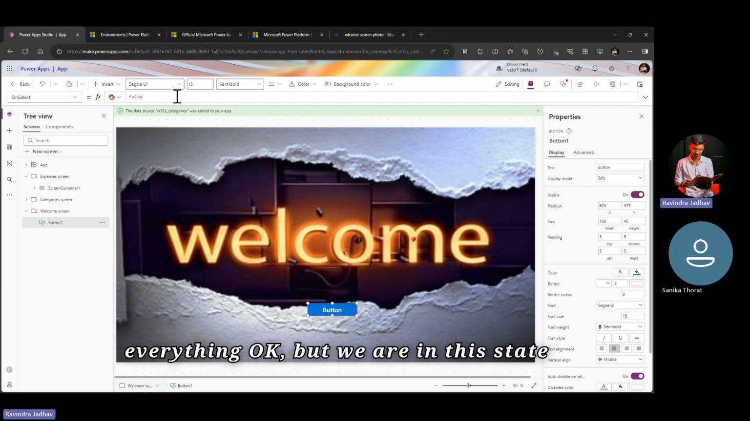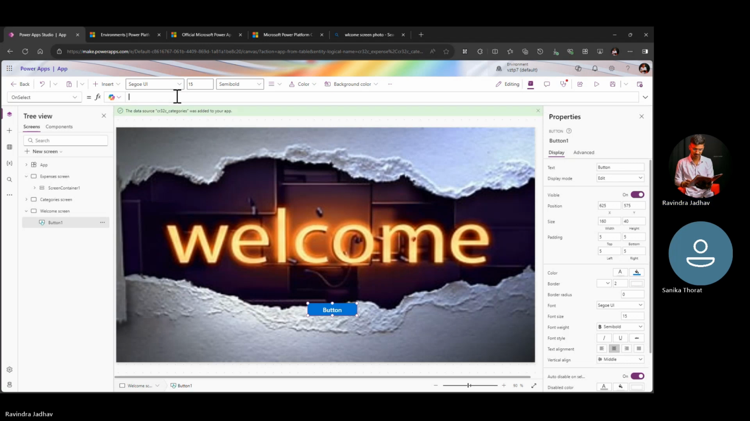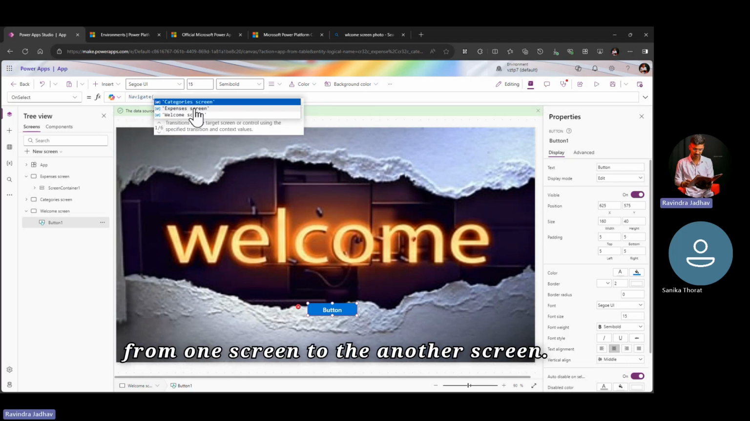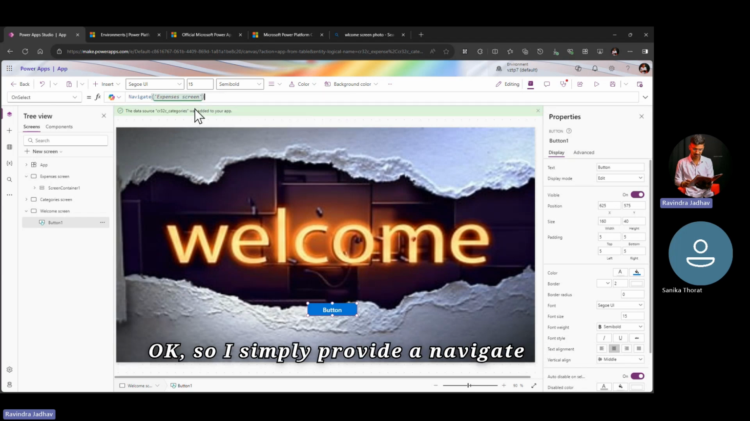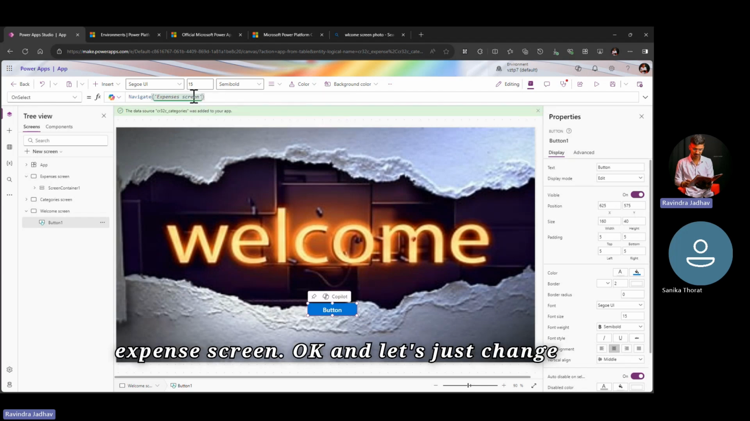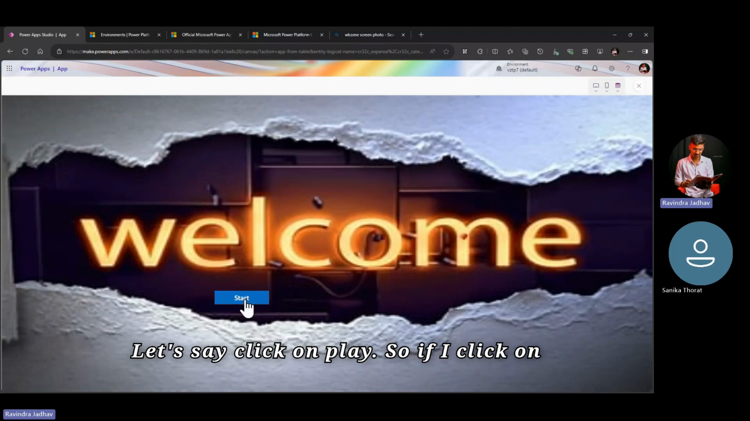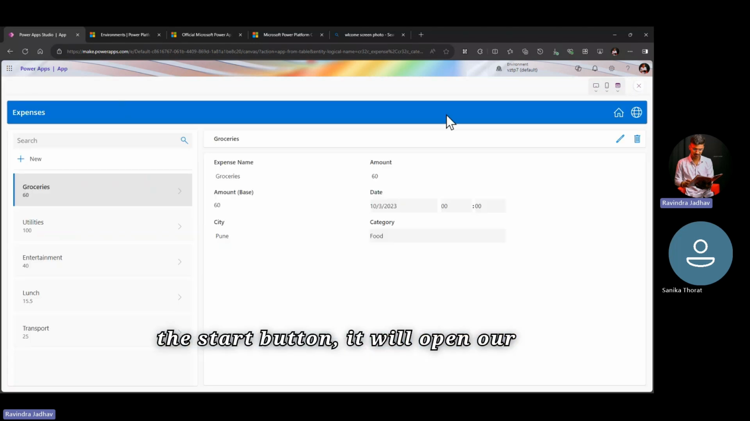The Navigate function is used to navigate from one screen to another screen. So I simply provide Navigate to the expense screen. And let's change the button name. Now let's click on play. If I click on the start button, it will open our application.